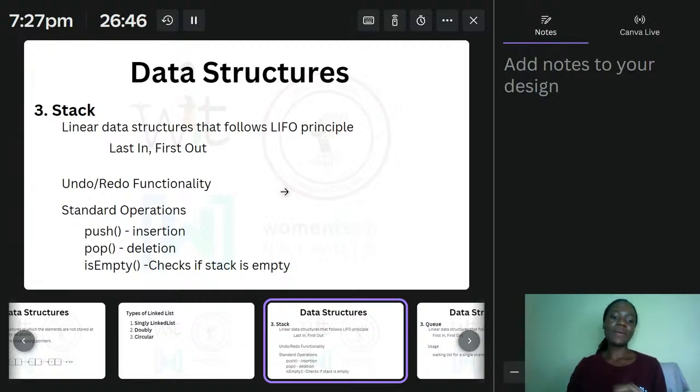So anyways, push: if you want to put something in your stack, you say push A, B, C, D, E. If you want to delete something, you say pop, and then it deletes it. And is empty is actually checking if your stack is empty or not.